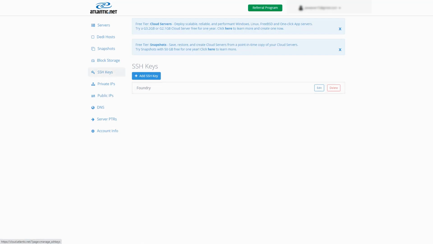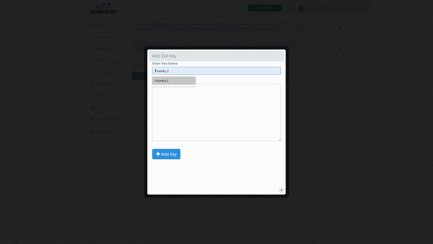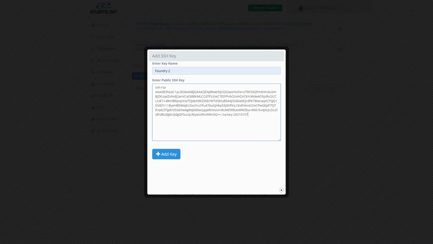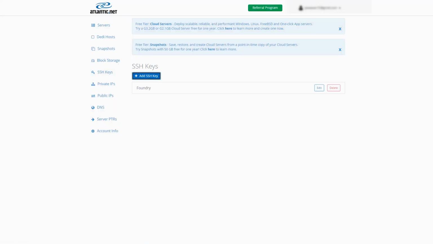After creating an account and logging in, the first thing we're going to do is go to SSH keys and add a new key. We can give it a name. I'm just going to name mine Foundry 2. And I will paste everything I copied earlier and then add the key. After it's added, we should see it on the list right here.